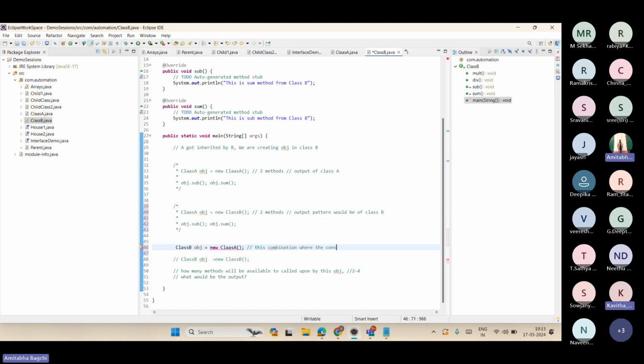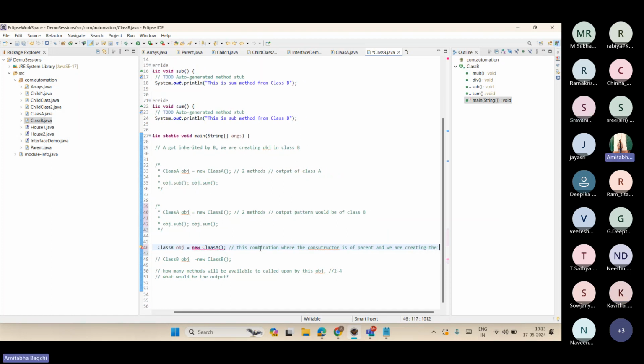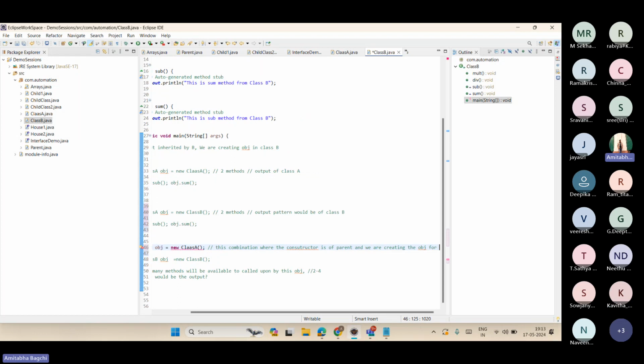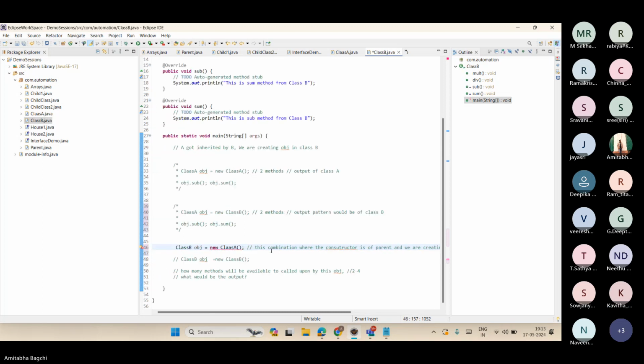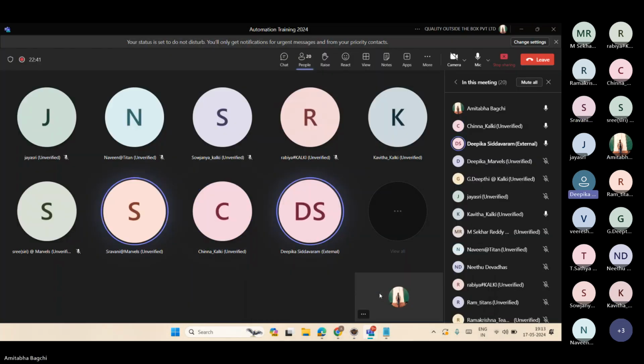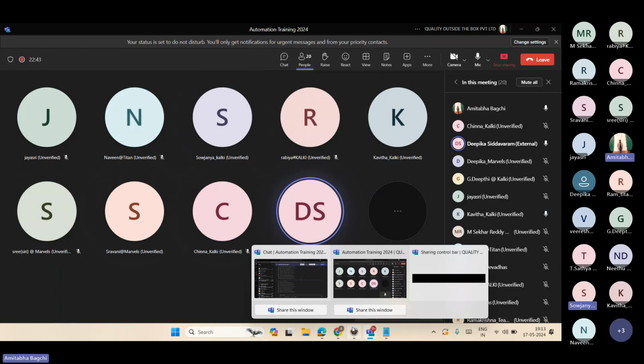It's not possible. So this combination, where the constructor is a parent and we are creating the object for the child class, is not possible. Okay, clear about this one? Yes. Amitabh, if you don't mind, will you repeat it again, please? Yes, sir. Please.